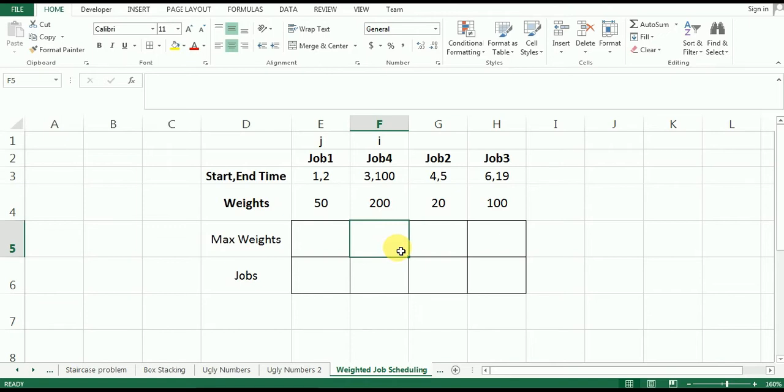Okay, so as you can see, there are two arrays, max weights and jobs. The max weights is going to hold the combined weights, which will also represent the solution of each of the subproblems. And there we have our jobs array, which is going to hold the address of the jobs or name of the jobs from which that optimized solution is going to be formed.